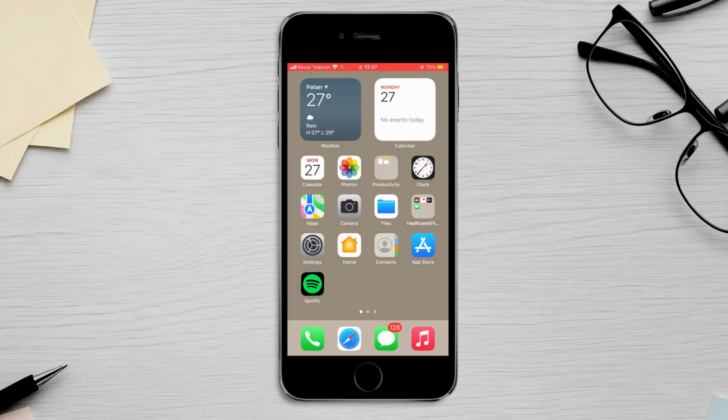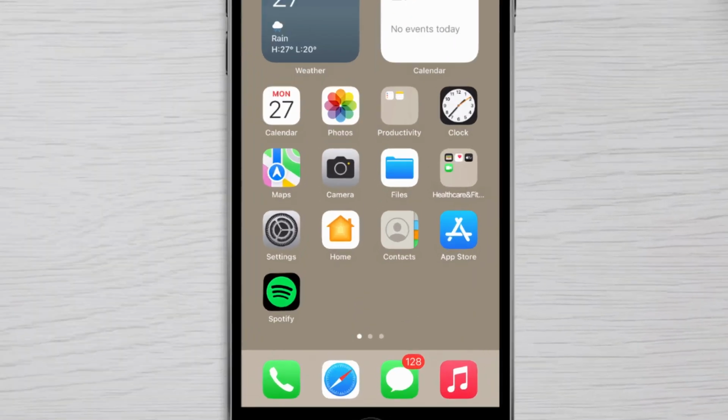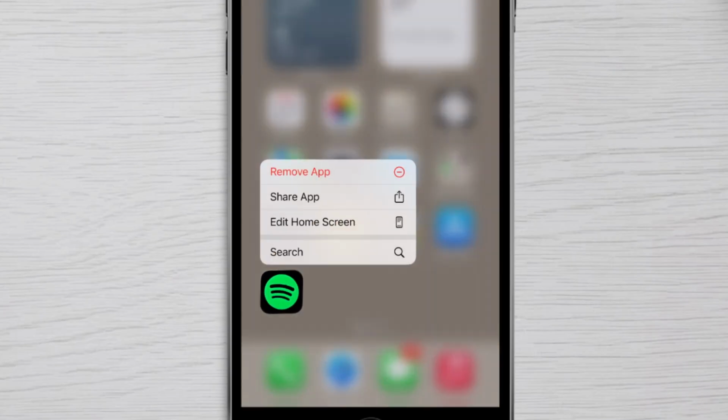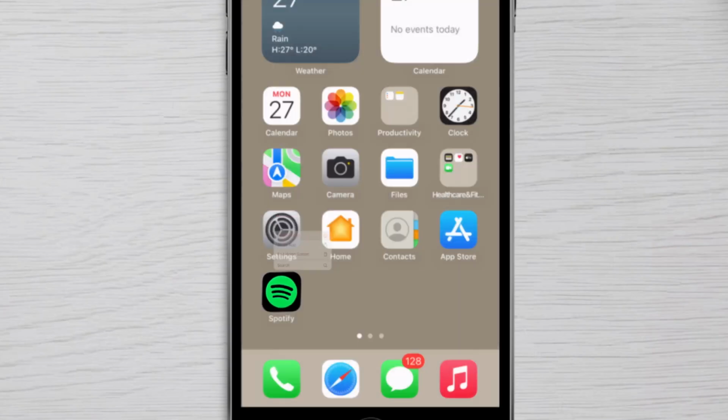First, go to your iPhone home screen and find the Spotify app icon. Now, press and hold the Spotify app icon until a menu appears. From the menu, tap on Remove App.